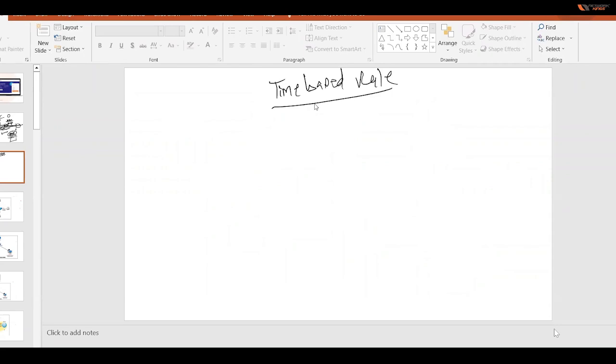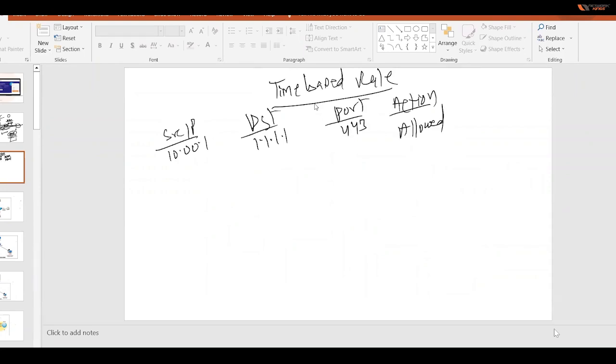Suppose we have one policy: source IP is 10.0.0.1, destination IP is 1.1.1.1, port number is 443, and action is allow. If I create a policy like this, it is active all the time. This policy in the firewall is always active.